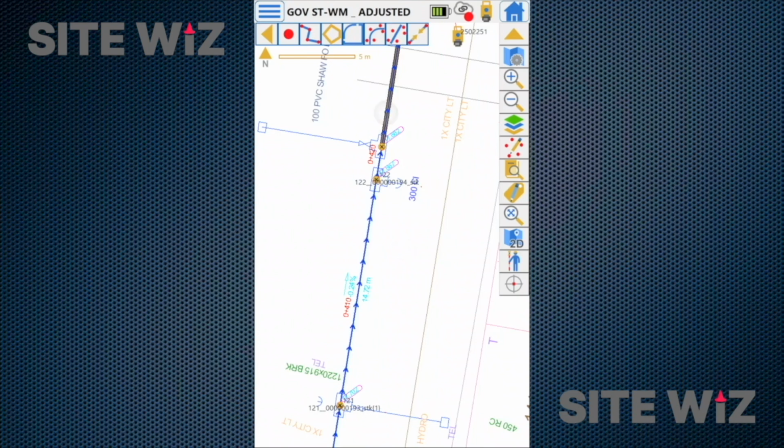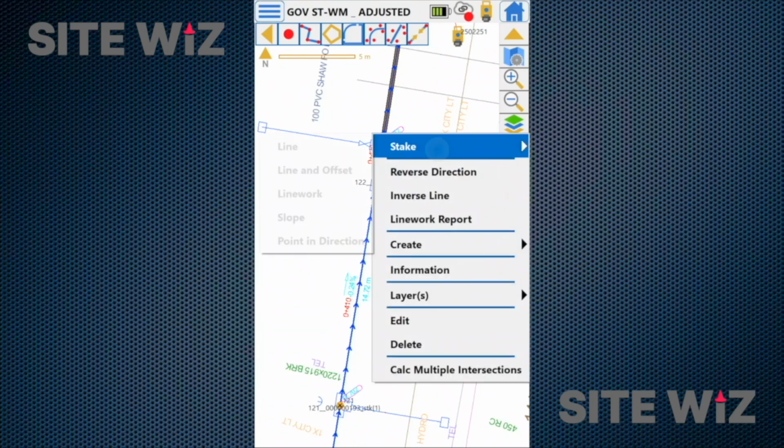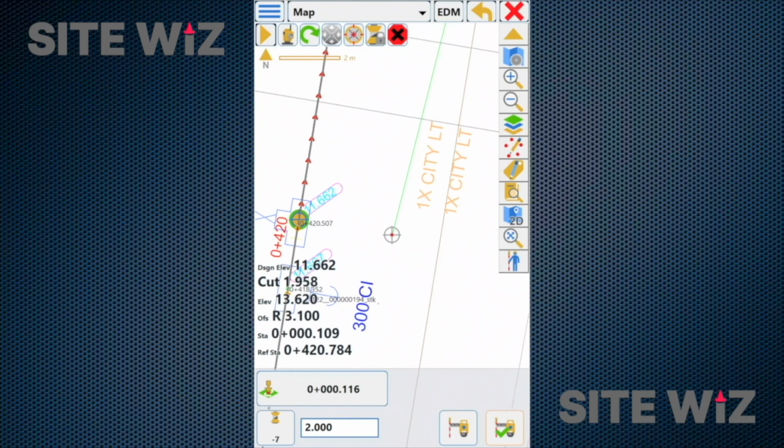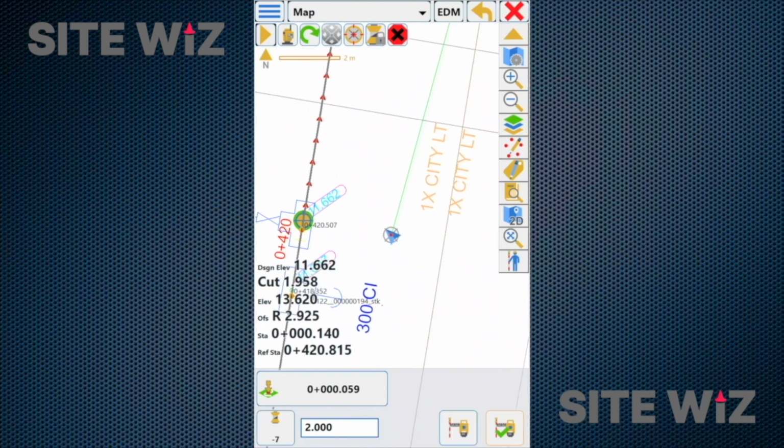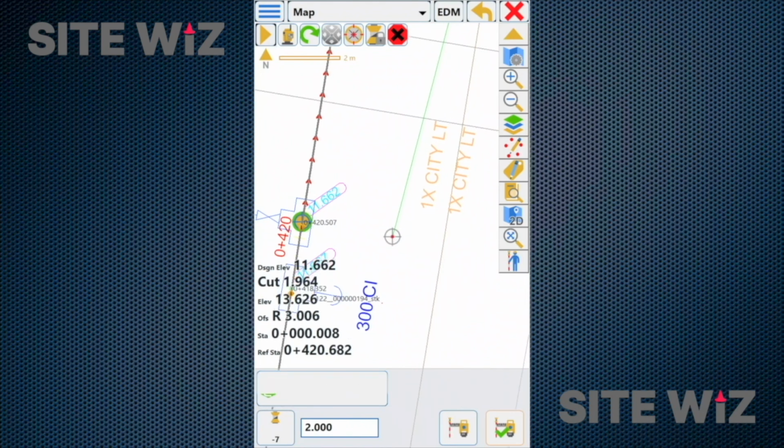I'll press and select the same line again. However, this time at a different point on the line, press and hold empty screen space and select stake, and again select line. Now you see the segment I'm staking is beyond the portion I was staking previously. This segment is longer, as shown by the red arrowheads along the length of the line.